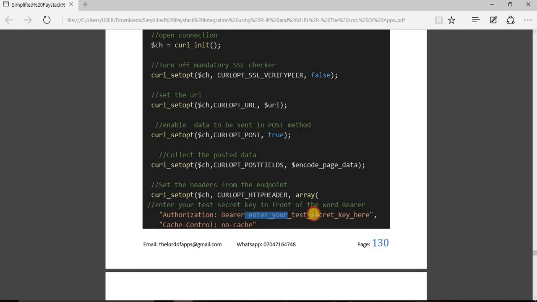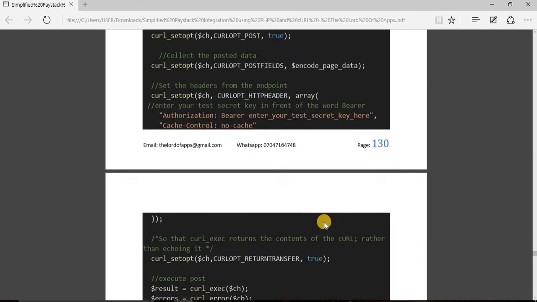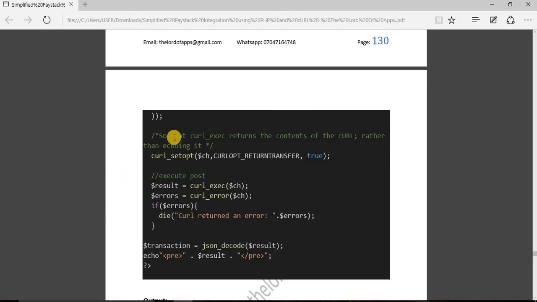If you are on live mode, you need to enter your live secret key here, but I'm just going to enter my test secret key in this place. After that we set the catch to no catch, and finally we set the URL to execute the content and then return the content instead of just echoing it out. That's what this line is doing. And we went ahead to execute the post.